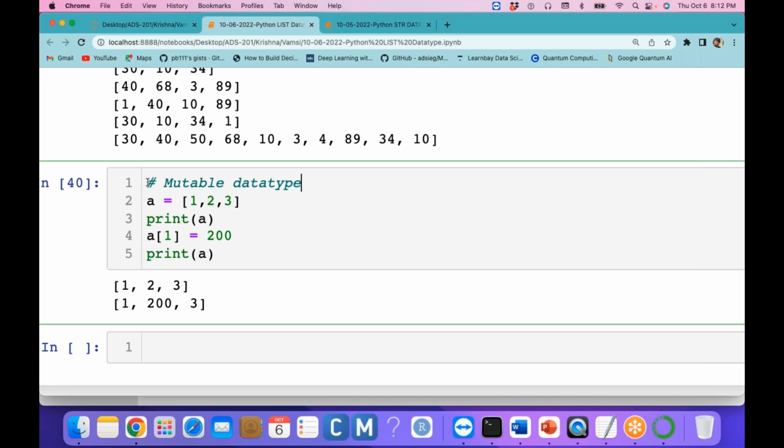Clear? Clear or not? Yes. Okay, so that is it for today's class, guys. I hope my point is clear. If you have any questions, you can let me know.